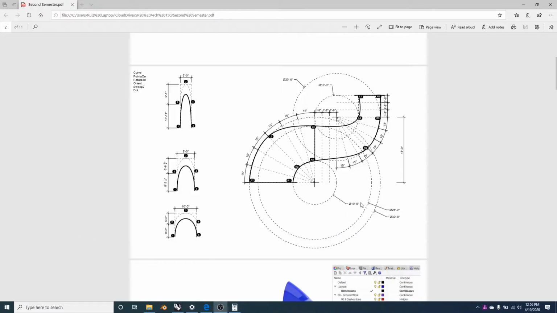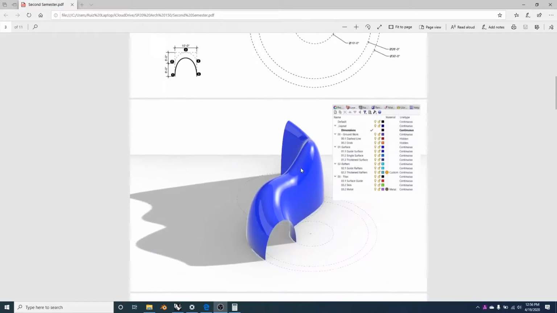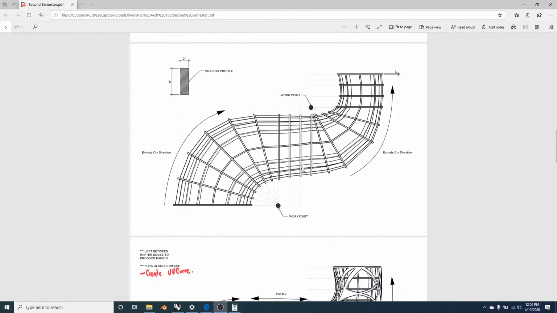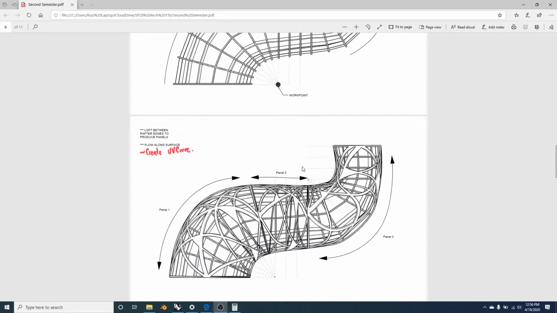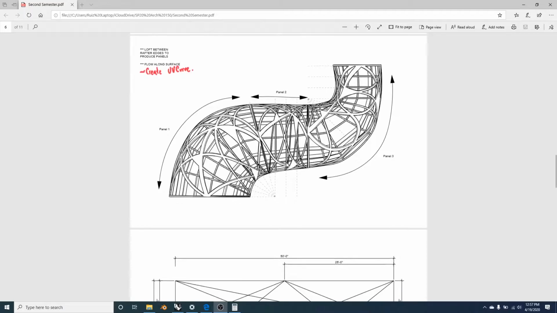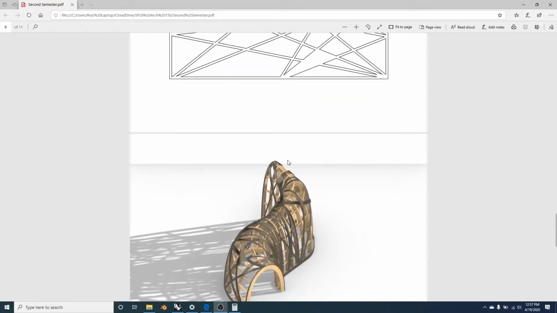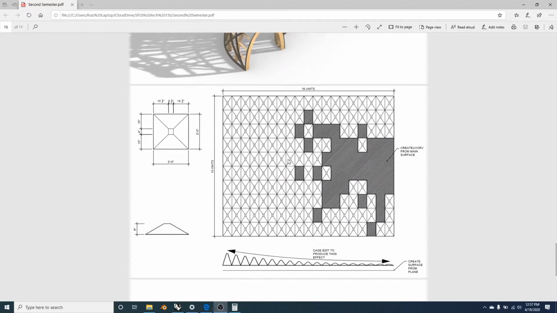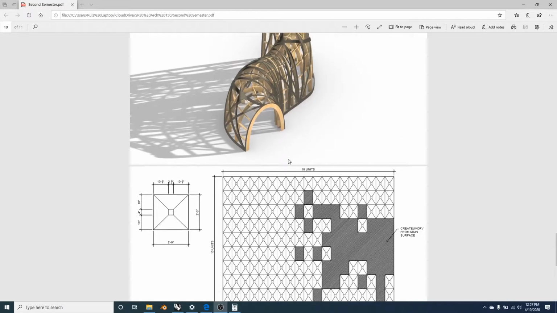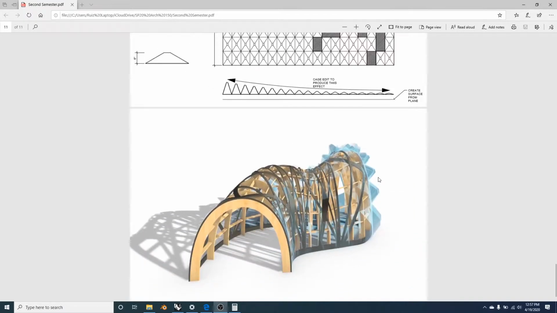Okay, so what is assignment 9? Assignment 9 is going to introduce a few new terms to complete the assignment, but we're going to use the flow along surface again, and we're going to use a new command called cage edit to create the outer skin of our pavilion.